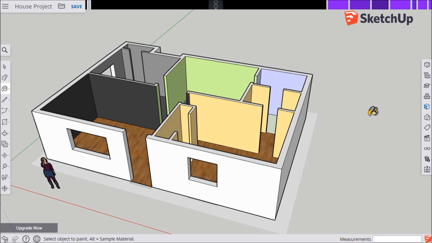Okay, I think that's looking pretty good for now. Later on, once we start getting our furniture in, we might end up having to change some colors. But I like how it's looking now, and I think we're set with this step. So save your work, and we'll see you for the next step in the next video.